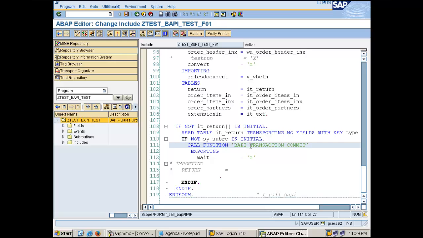Now the other important point which we should look at here is, when we were doing a normal database update, we were using commit work and wait. So why are we using BAPI transaction commit? It's an interview question also. We are doing it here because there might be a scenario that this BAPI is being called from a non-SAP environment, which means this BAPI is being called as an RFC. So in that case, how to do a commit work? That's why SAP has created BAPI transaction commit.